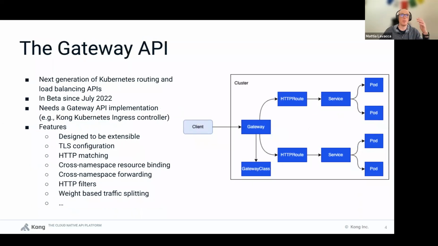As we said, the Gateway API is the next generation of Kubernetes routing and load balancing APIs, and is in beta since July 2022. As the Ingress API needs an Ingress implementation, the Gateway API needs a Gateway implementation. Our previously mentioned Kong Kubernetes Ingress Controller has been improved to deal with the Gateway API as well, so that it is able to reconcile Ingress resources and Gateway resources at the same time.